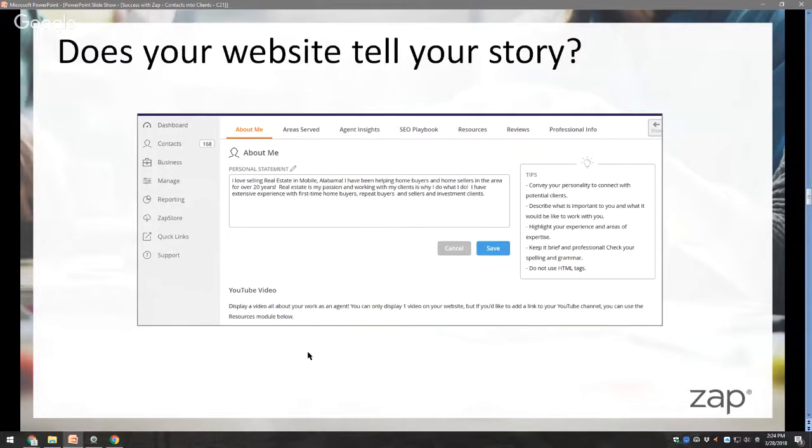And your website is the first thing that they see when they click on that link to your welcome page. They'll be taken to the homepage of your Zap branded website. So you want to make sure there's some sort of content for those consumers to look at, read, and learn about you.